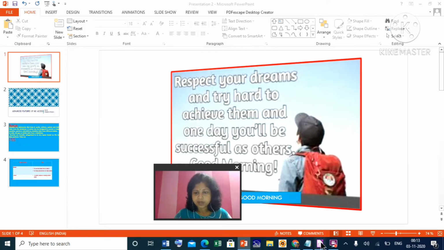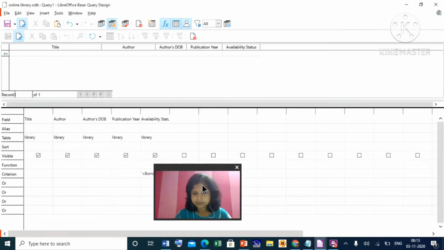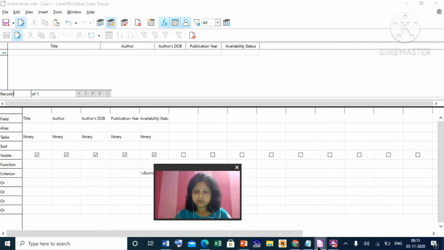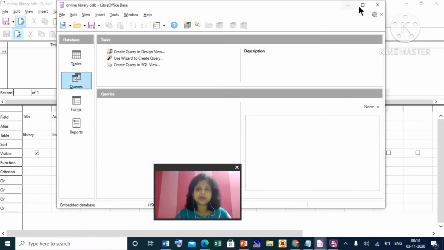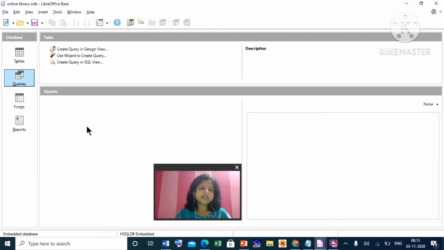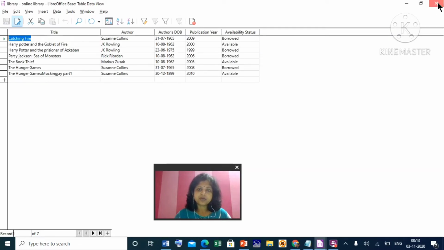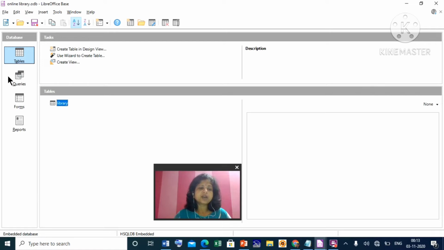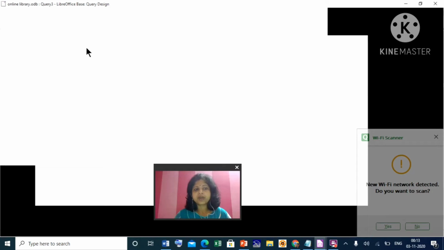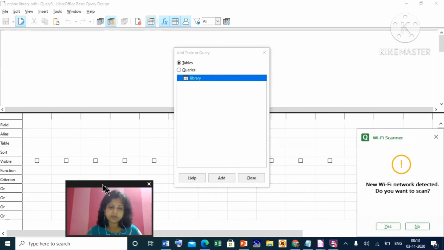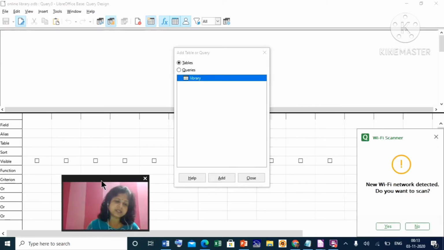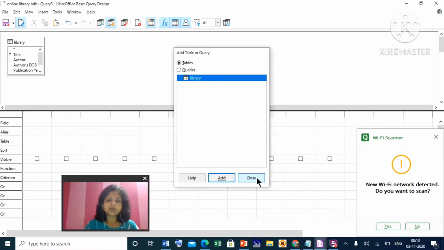Let us go here. First this table, where when you make the table, this window will come. See, this library table is there. Now close it and click on queries, then click create query in design view. I am using LibreOffice; if you have MS Access, you use that, no problem. Click on add, so the table will be added, then close this window.